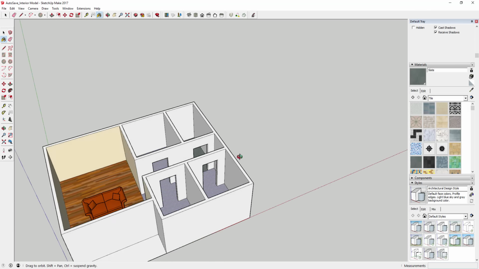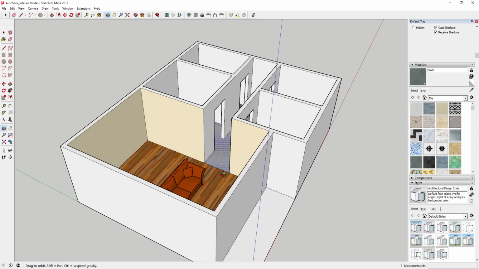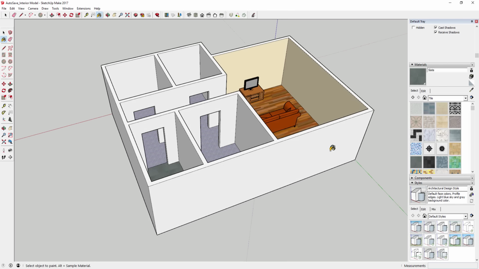So you can see how just by using your different materials and your different stuff in the 3D warehouse, you can really quickly and easily come in here and create your own floor plans and your own interiors.